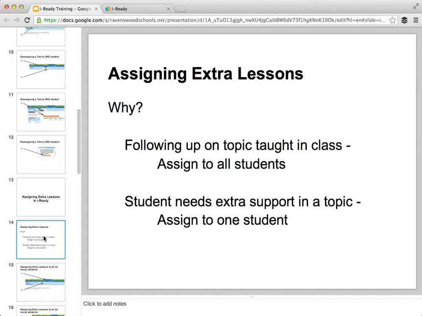Or you want a small group to review what you've taught in class because you think they could use a little bit more practice, and perhaps having someone else explain it to them or having them interact on iReady would be a much better way of practicing than doing a small group review.